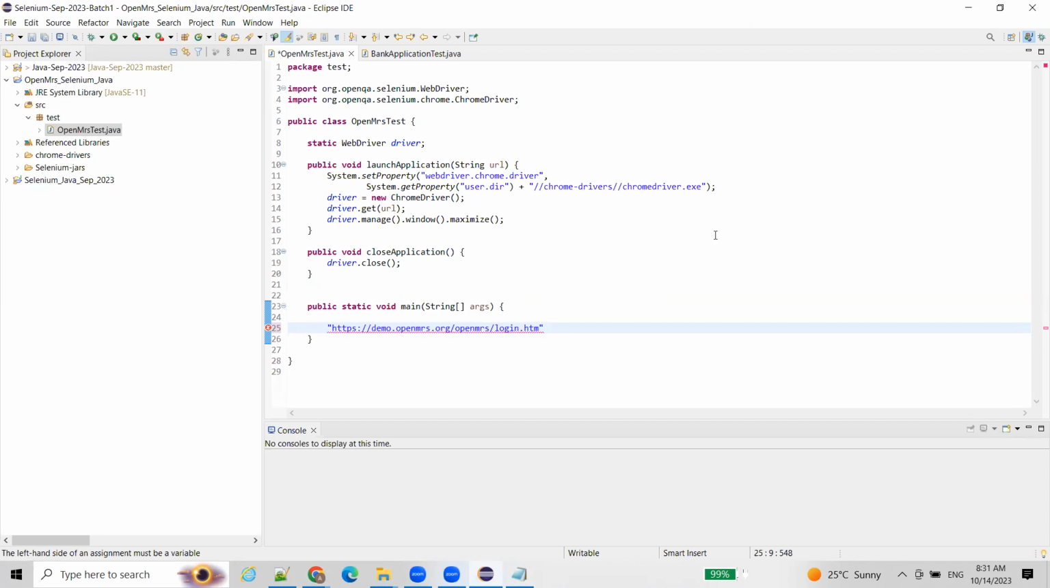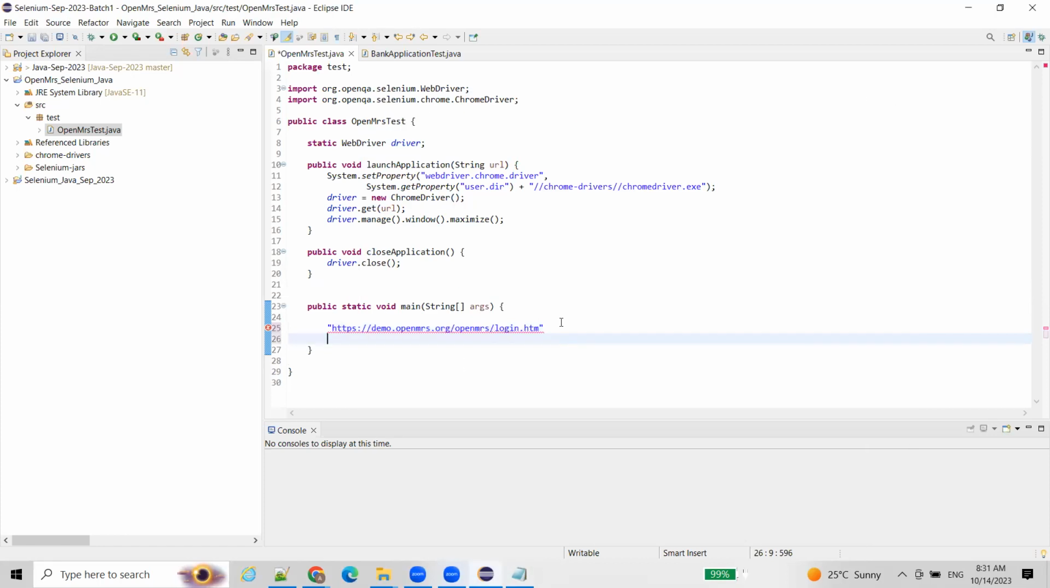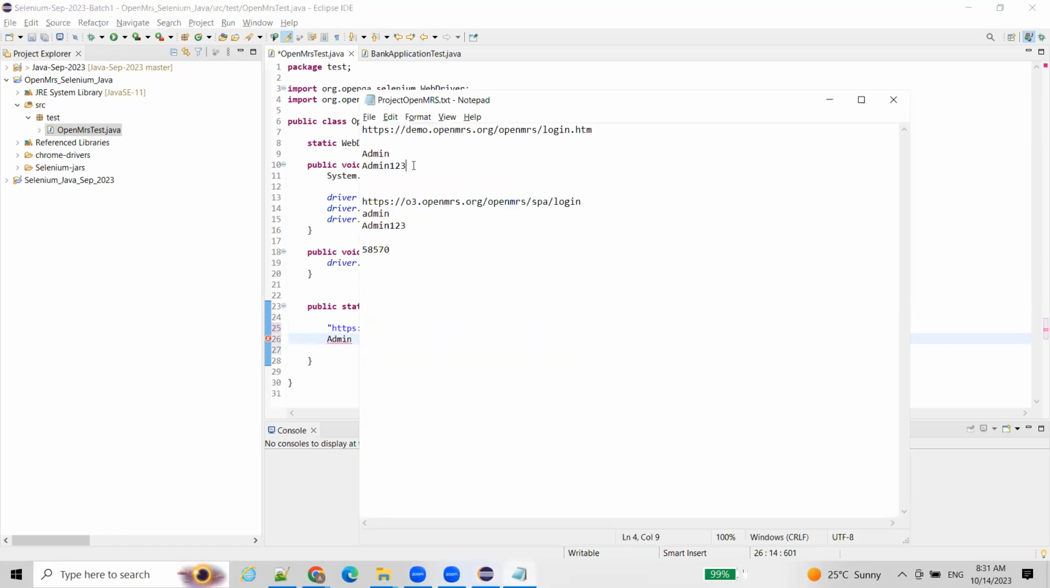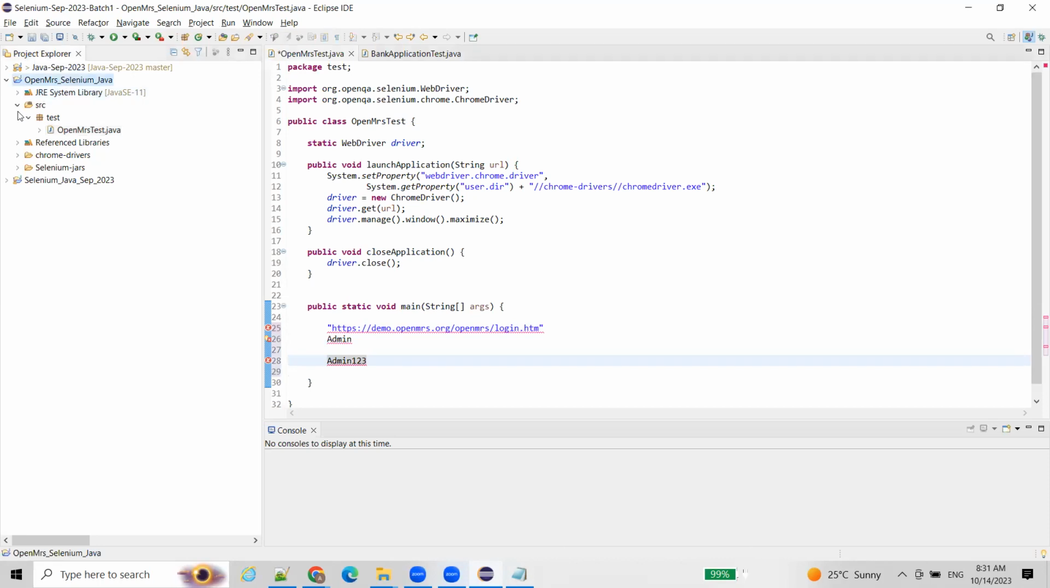Okay, so what I'm doing is, these are URLs, and also I have a username and password. I don't want to hard code these values, or pass these values as the argument directly. What I want to do is create one file.